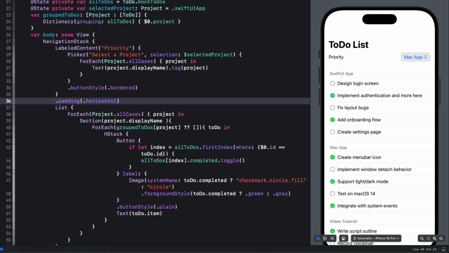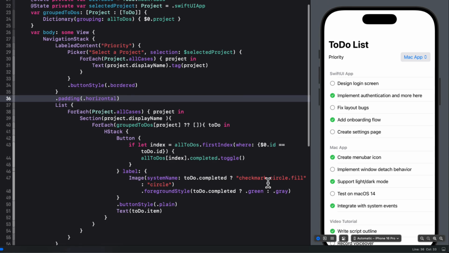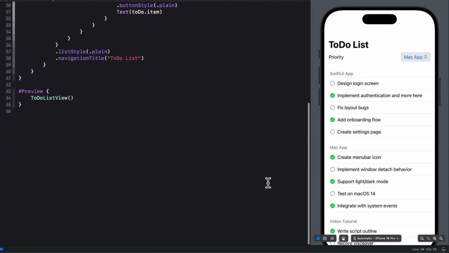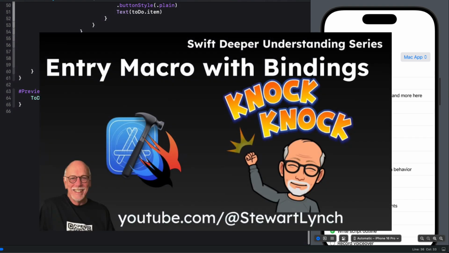Before we create our custom container, we'll need to create a container value so that we can specify which of the sections can be made the priority section. Now, a container value is like an environment value, and we can create them the same way. We can use the entry macro on an extension of ContainerValues struct, just as you can with environment values. I recently created a video on this topic, so I'll leave a link in the description if you need to get a review.